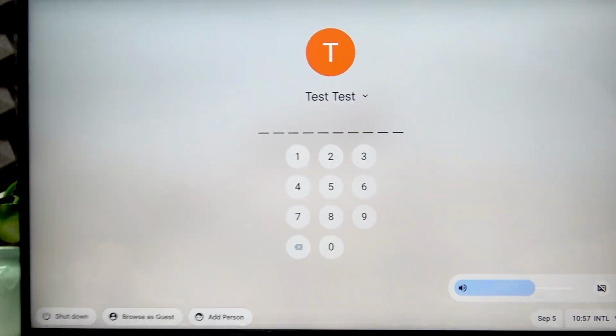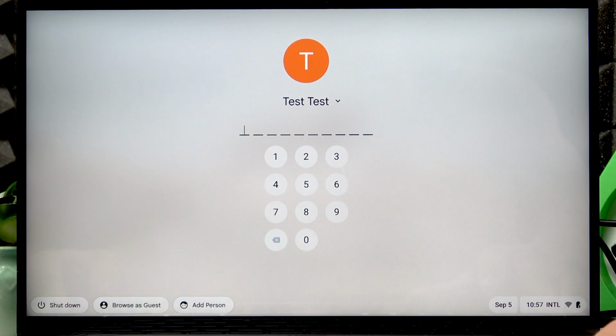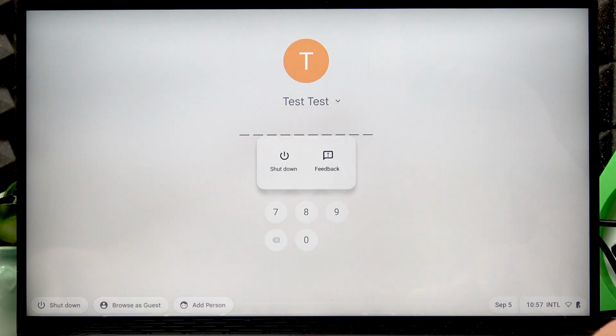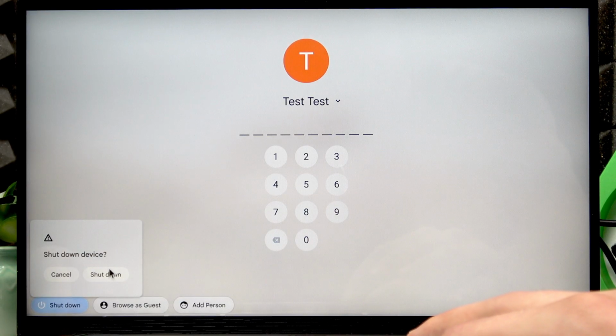Then before you proceed, turn off your PC by either holding down the power button for a couple of seconds and then selecting the shutdown option on the screen, or just select the shutdown option right here and then confirm by clicking shutdown once again. Once your device is turned off, you're gonna have to press the escape and refresh buttons at the same time. The refresh button is the third functional key on your keyboard.